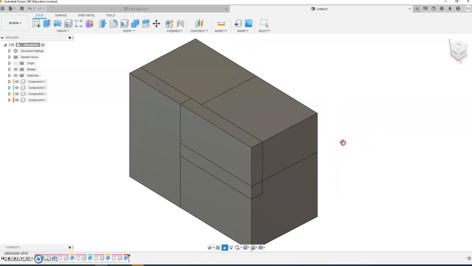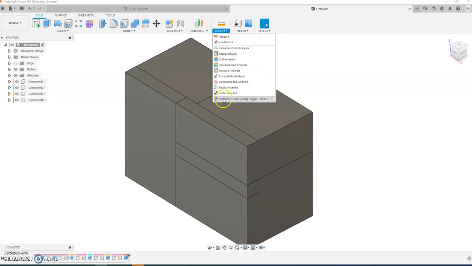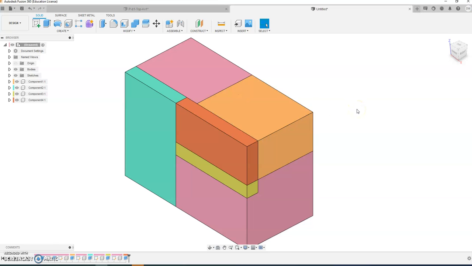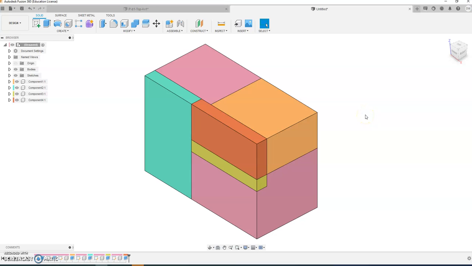The one last step I want you to do before you submit it is come up here to inspect. And component color cycling toggle, turn that on, and it just makes it so I can see the different parts a little bit more easily. Okay, so this you're going to upload to Student View, take a screenshot of it just like that, and you're great.